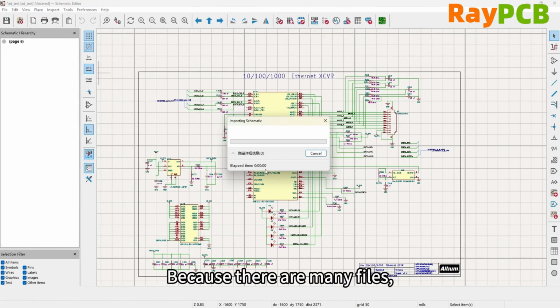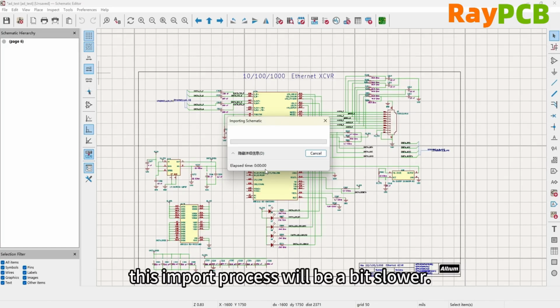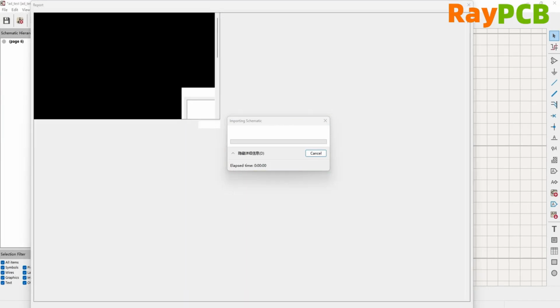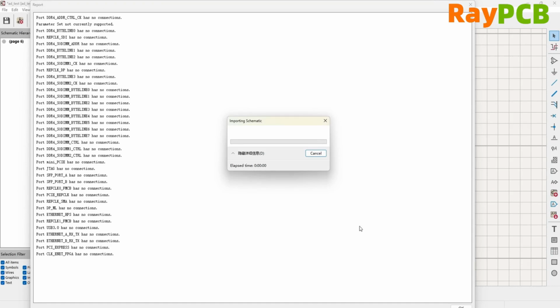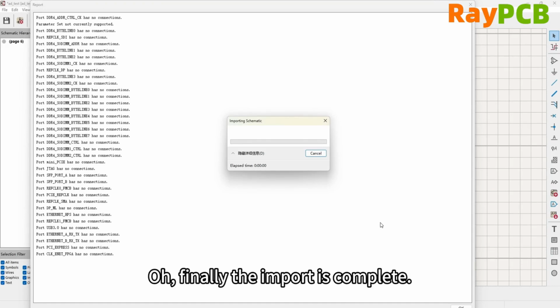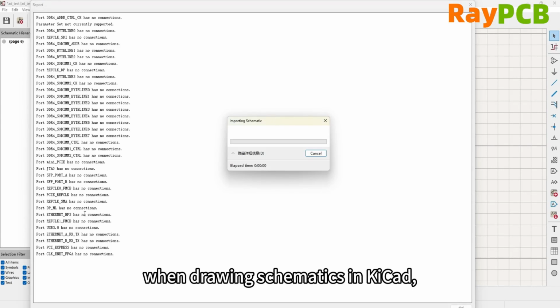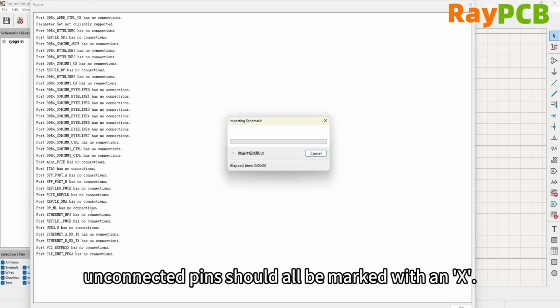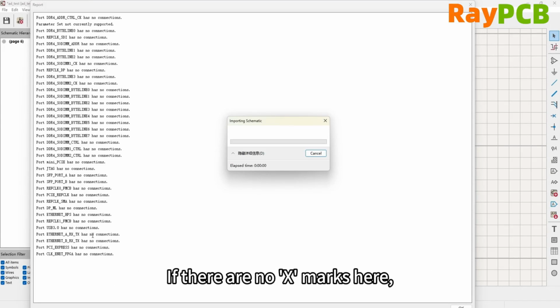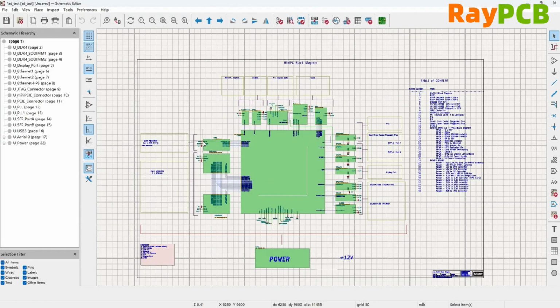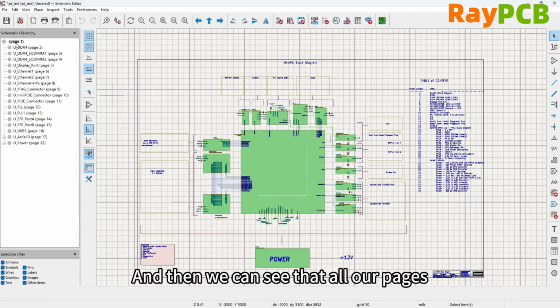Since there are a lot of files, importing this project will be a bit slower. Finally, it finishes importing. It will give you some prompts about unconnected nets. As we mentioned before, when drawing in KiCad, any unconnected nets need to be marked with an X. If there are any that aren't marked, it will prompt you that they're unconnected. Just click OK. And then we can see all the pages have been imported.